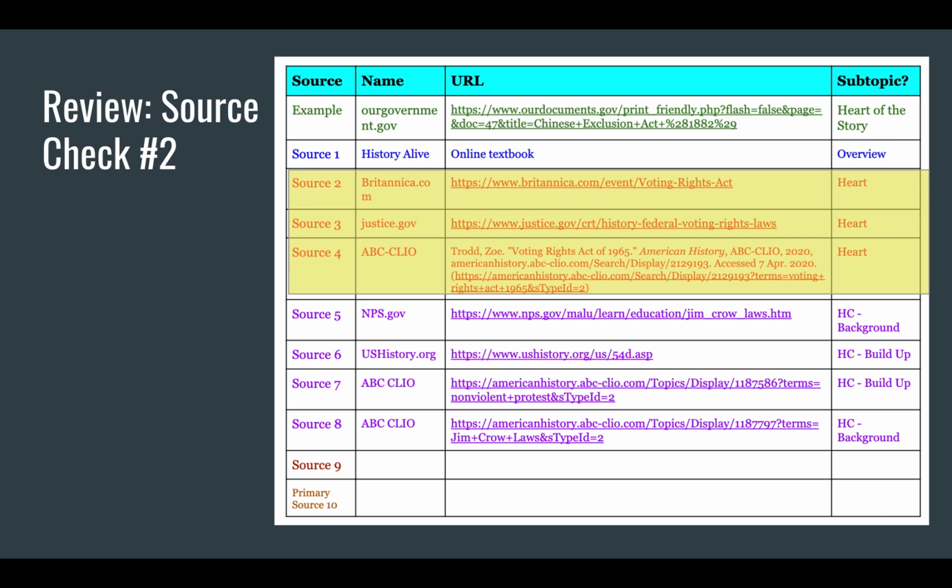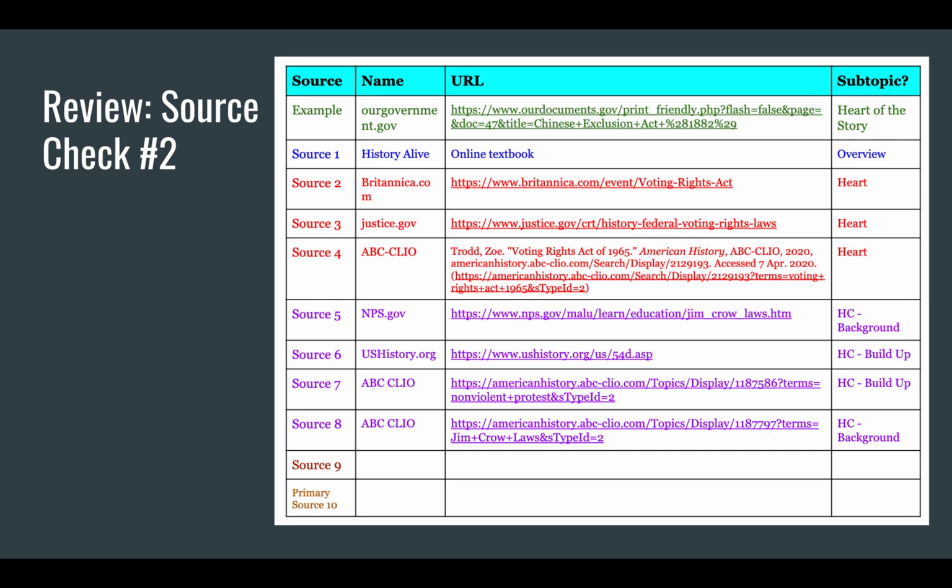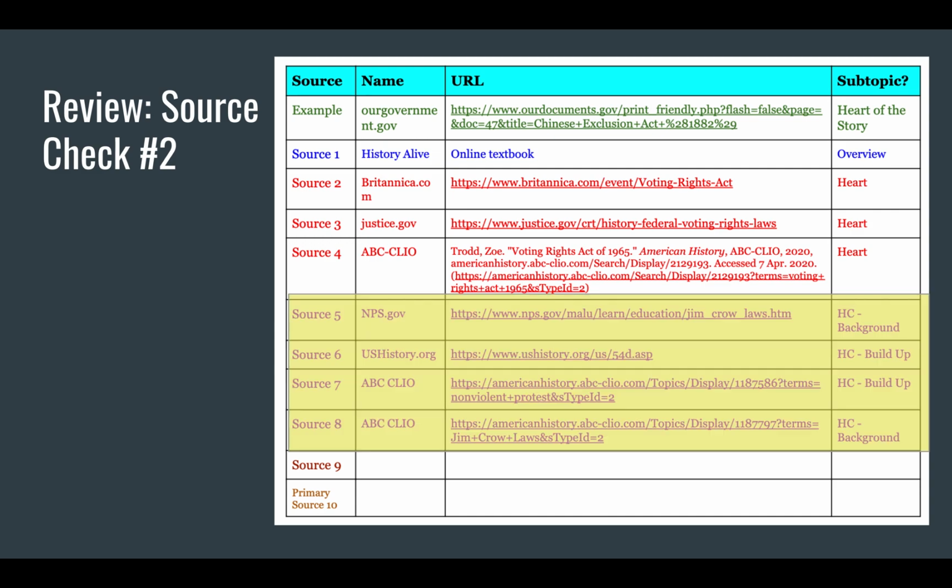Then you collected 3 sources on heart of the story. Finally, you were to find 3 or 4 sources on historical context, build-up and background. I decided I wanted to do 4 so I could get 20 plus notes on my historical context topics. The colors matter here too with the document we're going to look at next. Blue is going to be the overview notes, red is going to be the heart of story notes, and then purple is going to be the new notes on historical context.